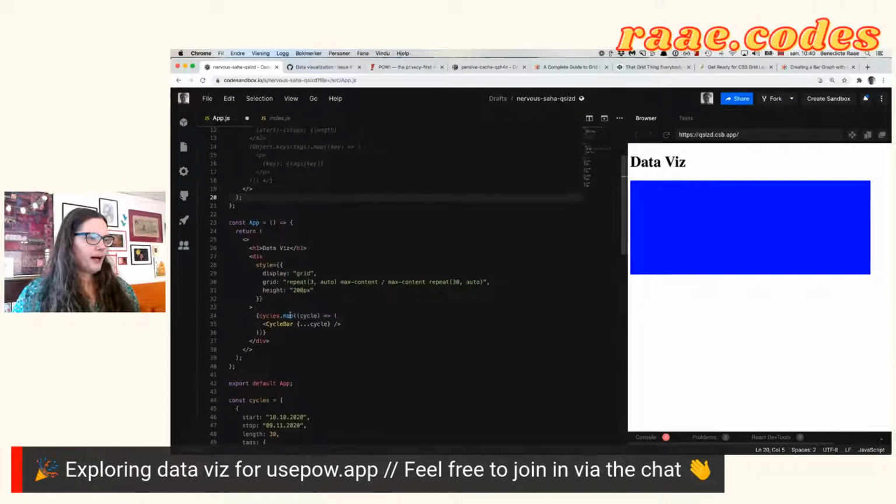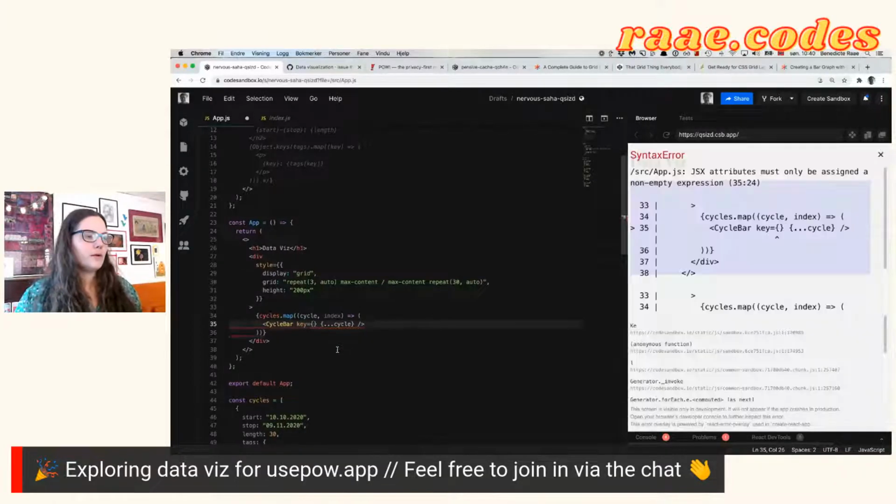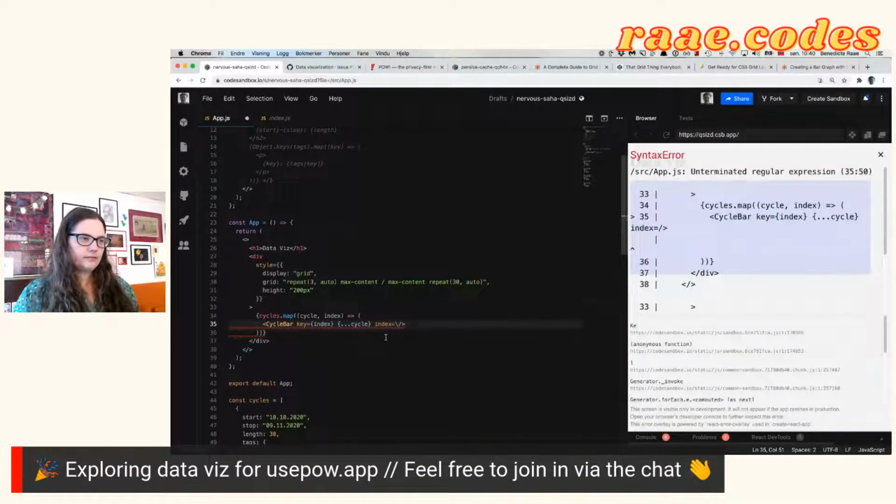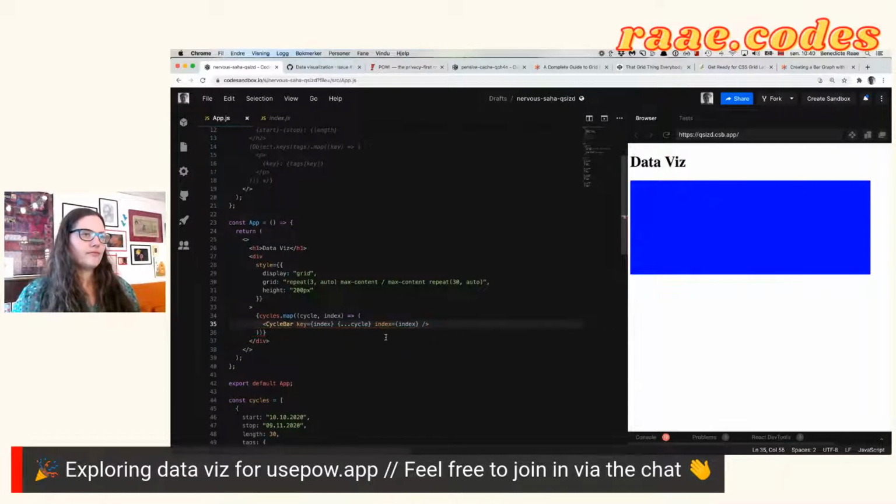Down here, in a map, we get the cycle, but then we also get the index. Since we are in React, when we map over something, we need to have each component have a key property, and we can also give it as a prop. Okay, look at that. We have all of our cycles, but why are they equal length? That will be interesting to figure out.